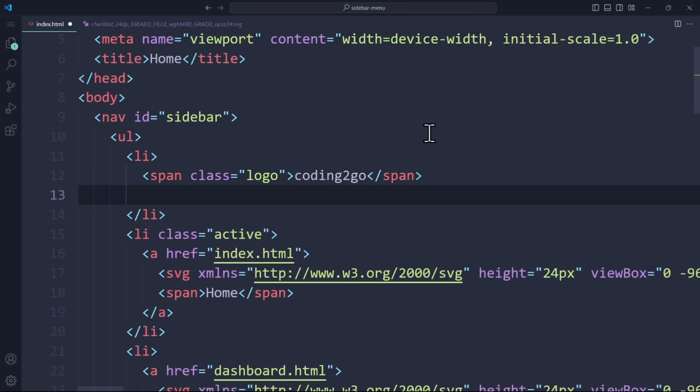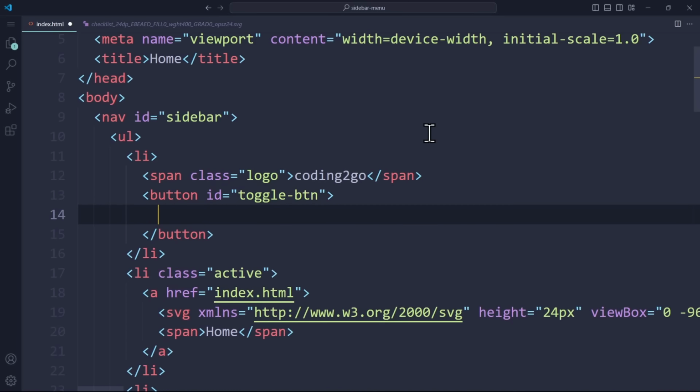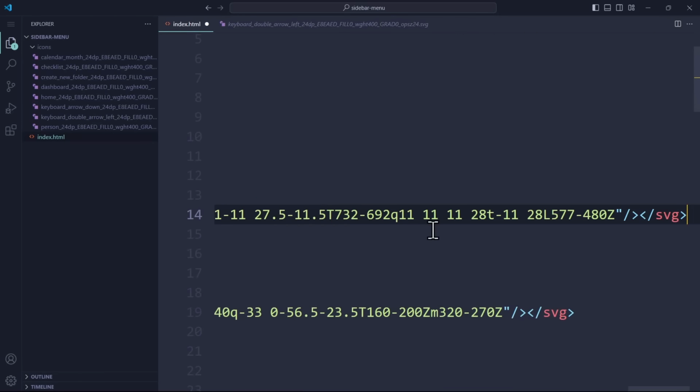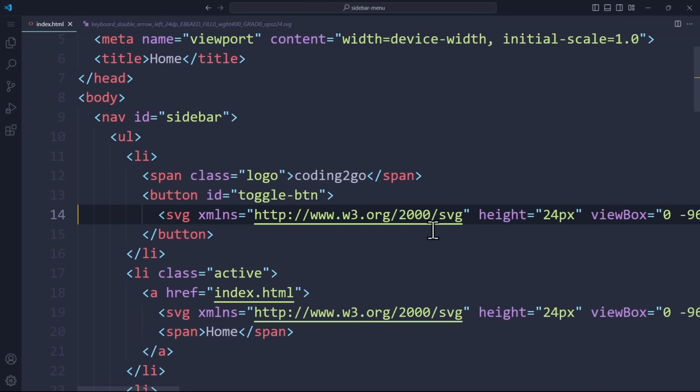We also add a button that has the ID toggle button. This will be the button that opens and closes the sidebar. So let's add the fitting icon, which is the double left arrow. You could also use the menu icon if you prefer. Alright, and that's it. Let's get to the interesting part, the CSS code.